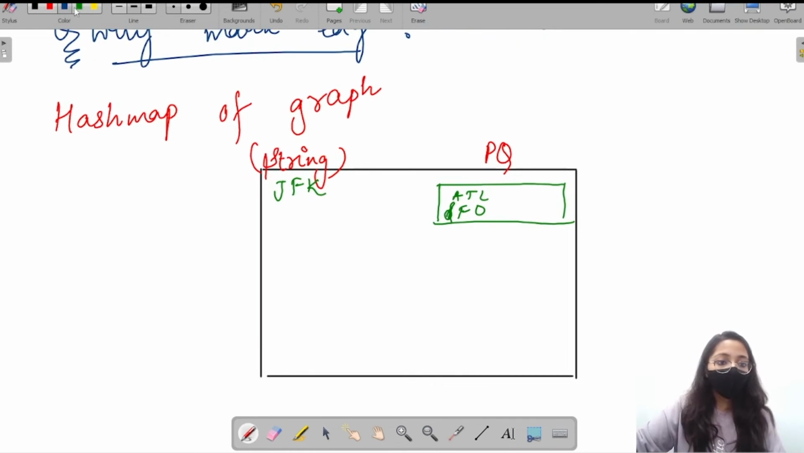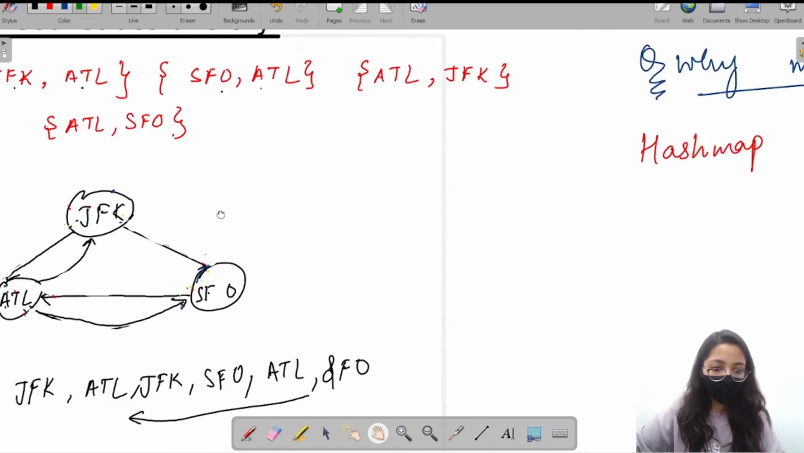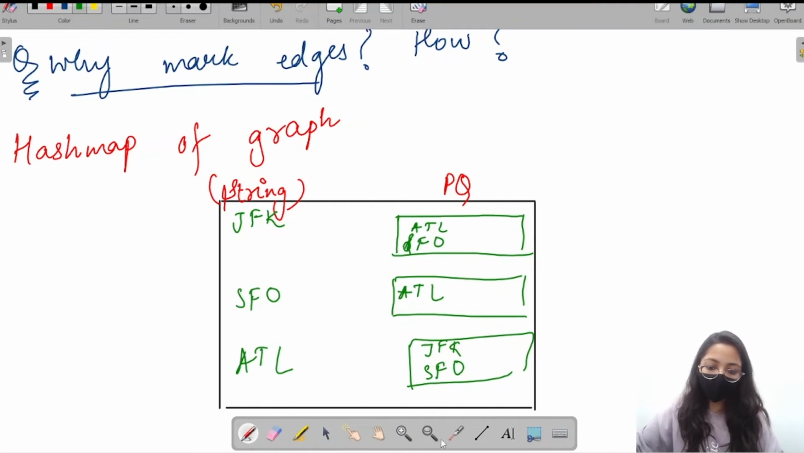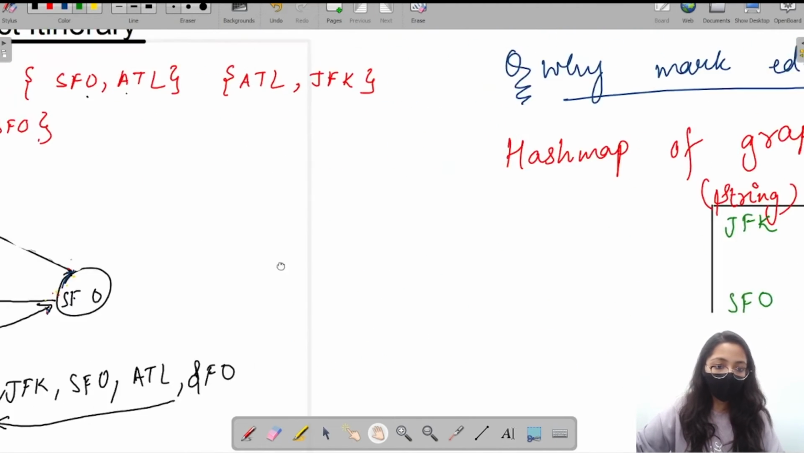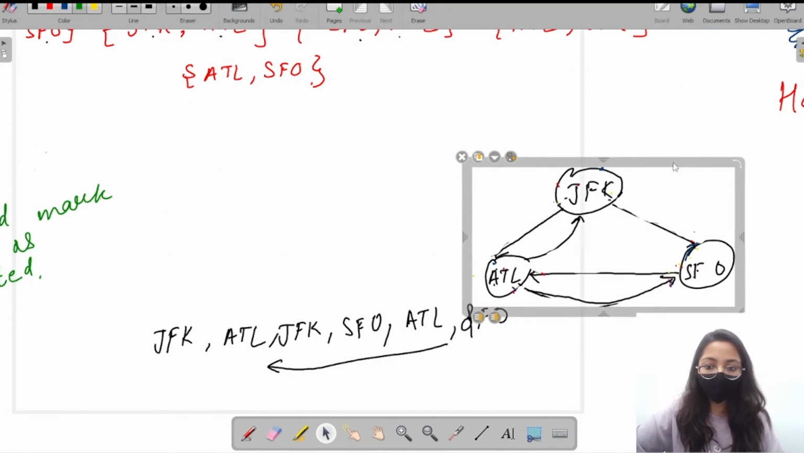Okay. Then similarly, I have for SFO. From SFO, I can only go to ATL, I think. Over here we'll see. Yes. So from SFO, I can only go to ATL. And from ATL, I can go to JFK also and SFO also. So this is how my graph will be created. Okay. Then after that, I'll just bring this graph over here so that I can work with it in a better manner.